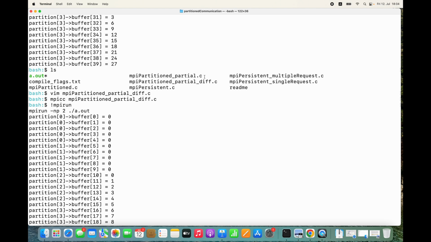And again, I stress that partitioned communication does not exist in Open MPI. That is why we have compiled MPICH from source, and all these examples that you saw today were run by the MPICH MPI library.